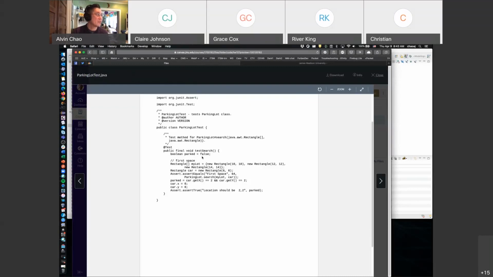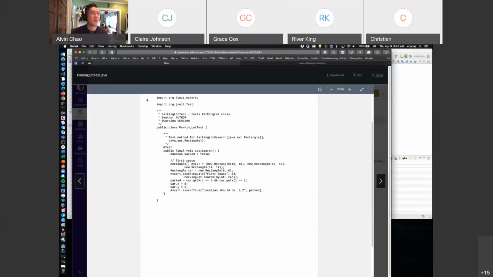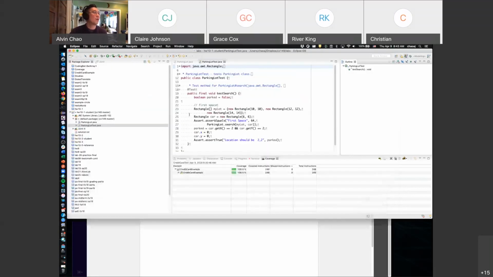In order to test my parking lot here, I want a 10 by 10, 12 by 12, and a 14 by 14, and I've got a 6 by 6 car. Yes, these are all the same. So this is what we are testing over here. I've set up a first space as to where this one will be parked. We've got three spaces, a 10 by 10, a 12 by 12, and a 14 by 14 in this case.